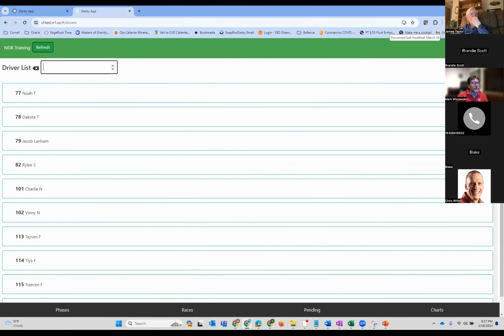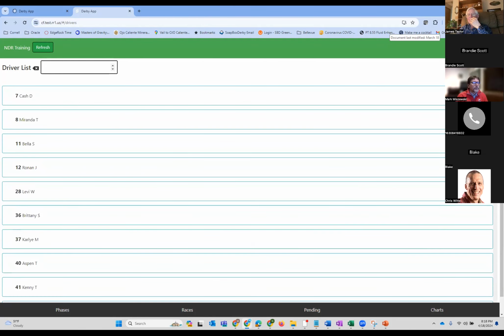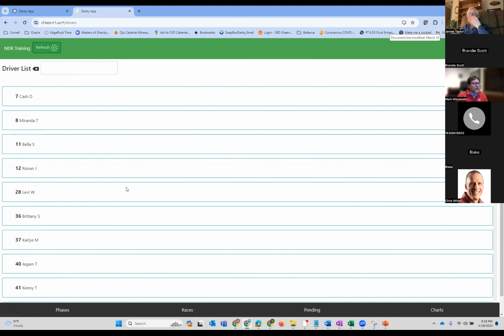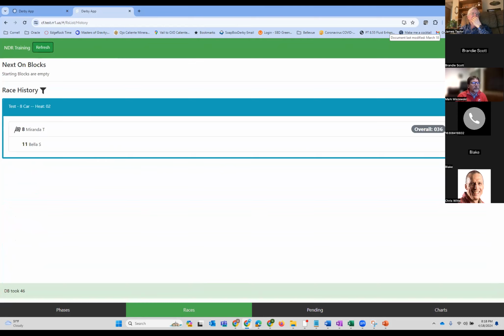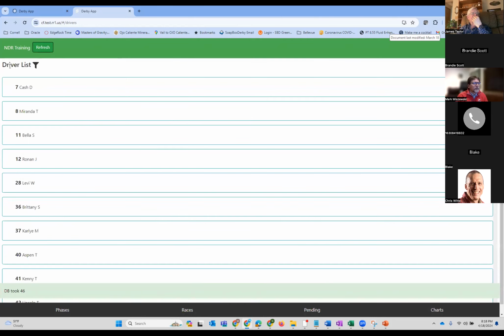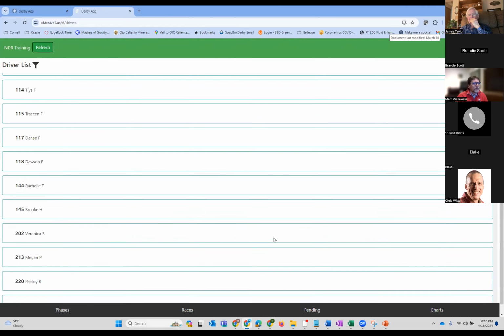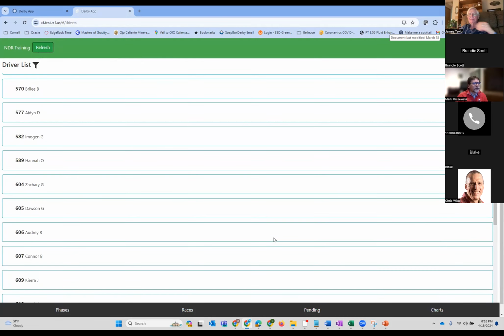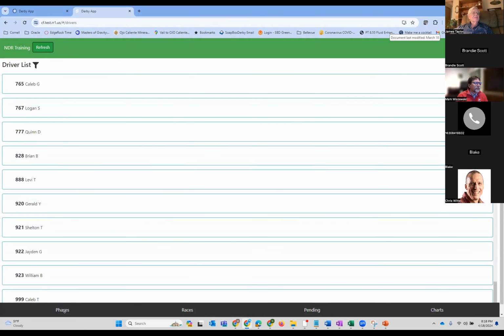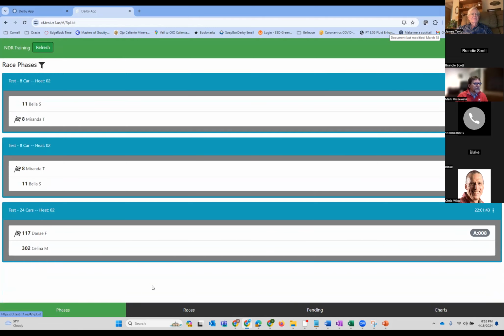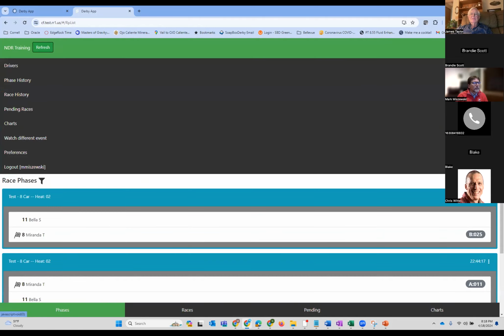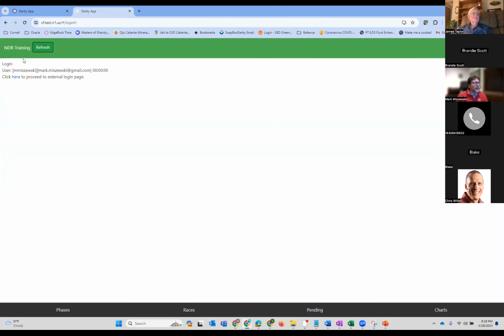The add feature, this one's not showing me the add button right now. Is that because it's an archived race? No, it's not an archived race. For some reason it's not showing me the add button right now. Did you get logged out? No, but I'm going to try to log back in just to see.